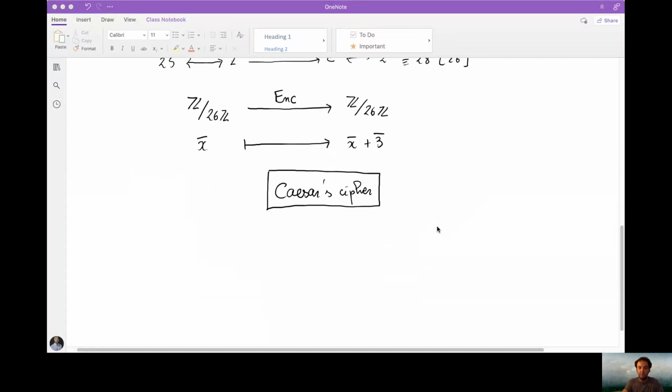Sorry, I have a small problem with my notes, so let me just open it again and share it with you very quickly. Sometimes it happens. Okay, Caesar cipher. Okay, here it is.